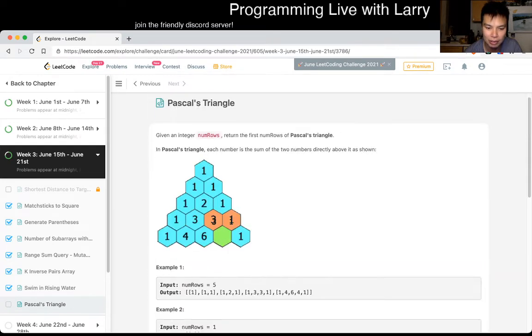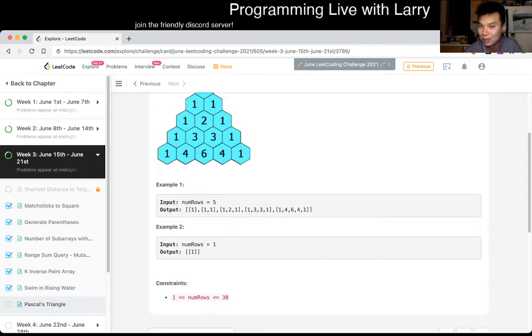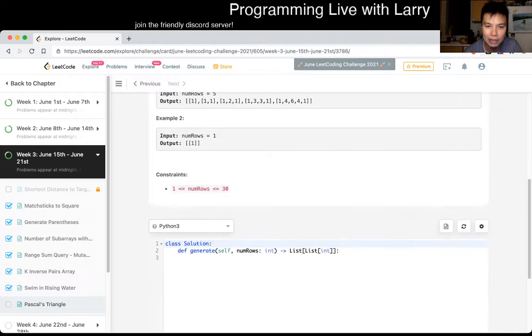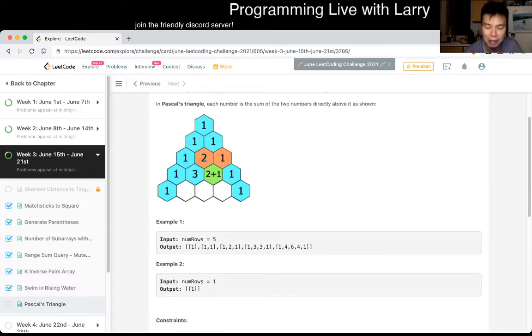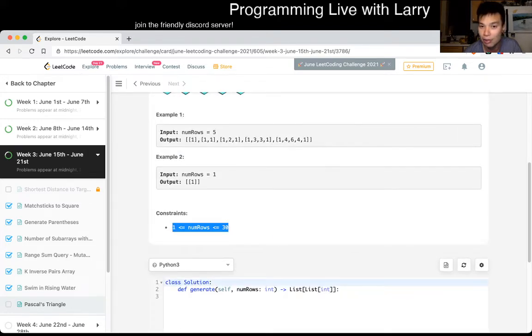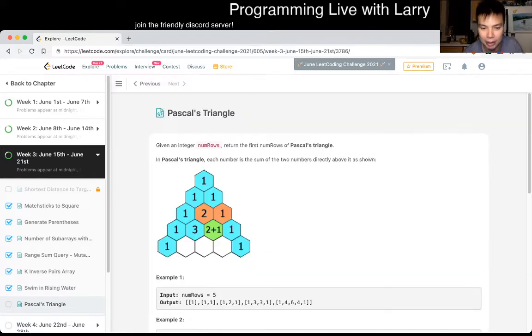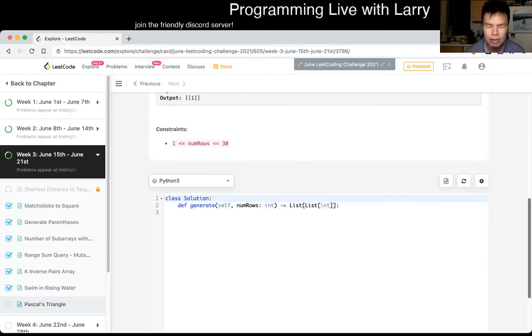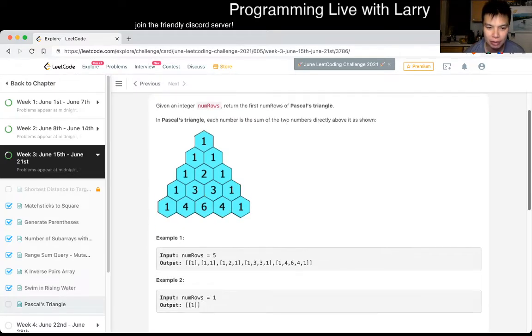A quick question that you might ask yourself, if you're being responsible anyway, is whether this would overflow int. Note that the sum of the ith row of Pascal's triangle is actually 2 to the i. So given that there are only 30 rows, it should fit within int, which is 32-bit, of course. I don't think there's anything more to be said here.